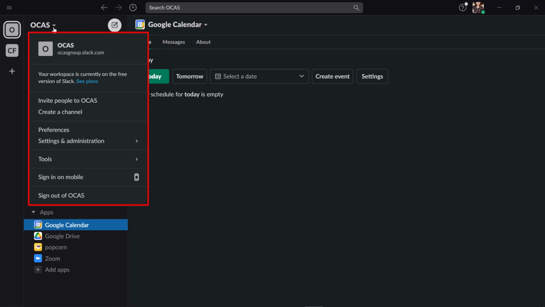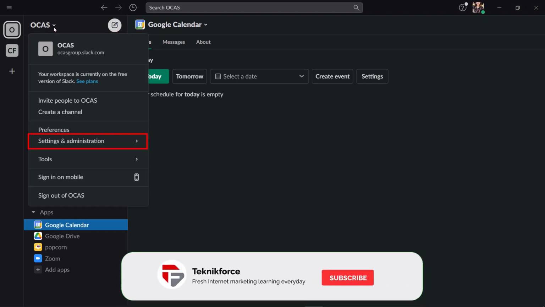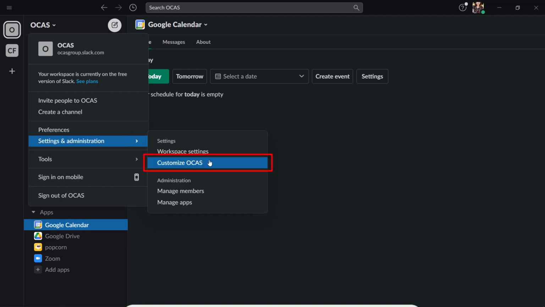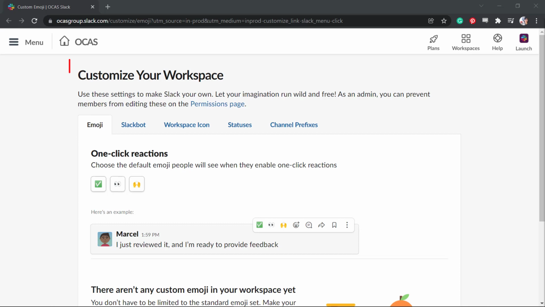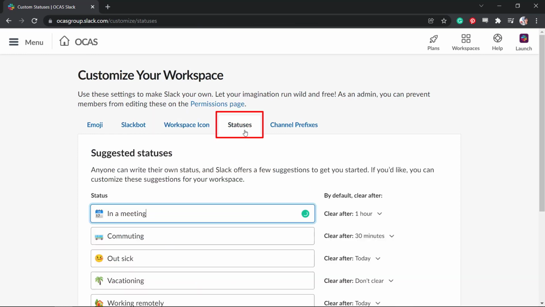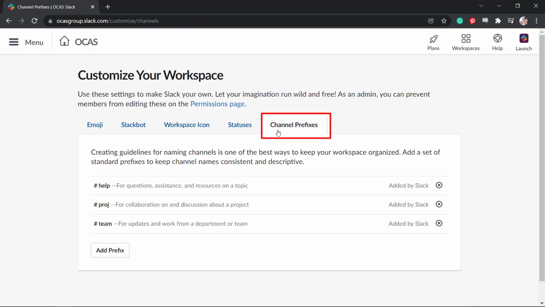Now go to your Slack workspace. On the drop-down menu, choose Settings and Administration. Then under Settings, choose to Customize, followed by the name of your workspace. It will redirect you to your web settings. You can start customizing your workspace here. There are tabs that you can access, such as Emoji, Slackbot, Workspace Icon, Statuses, and Channel Prefixes.